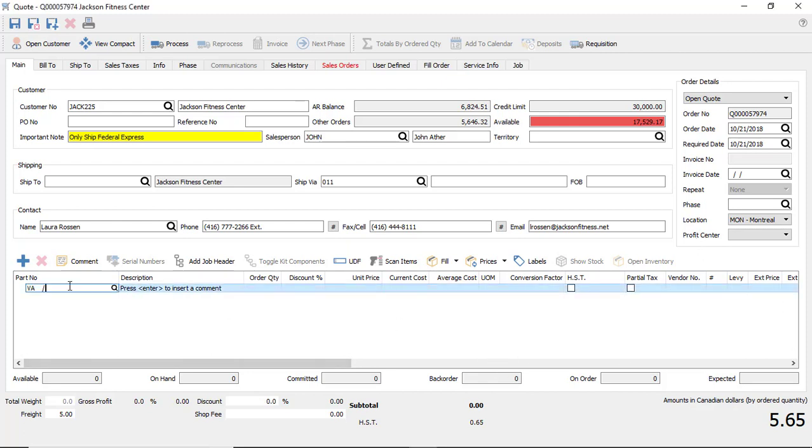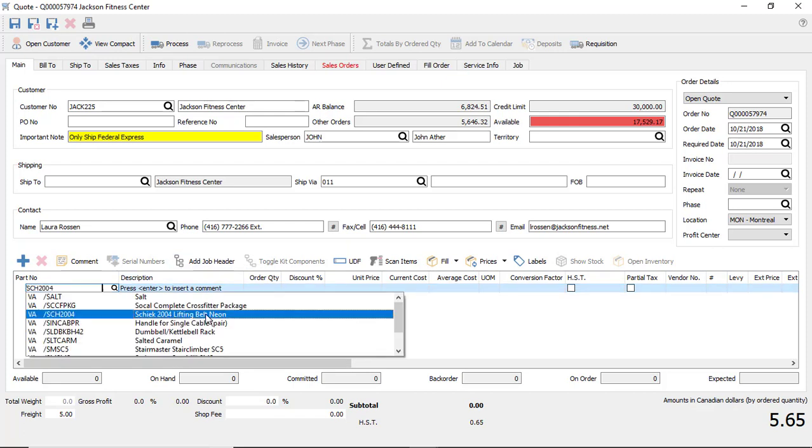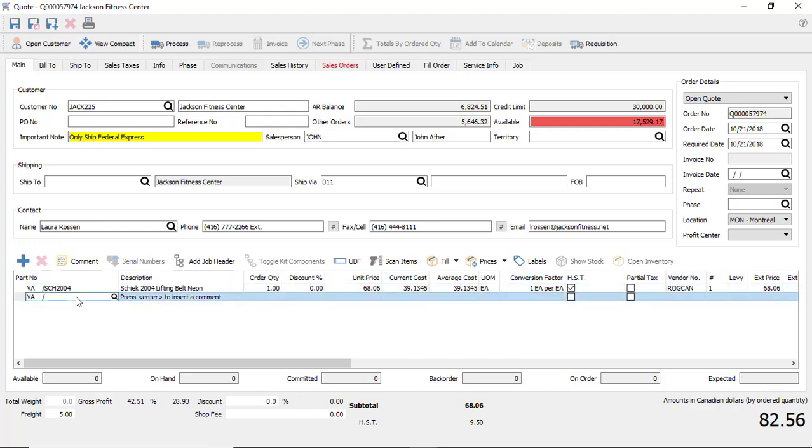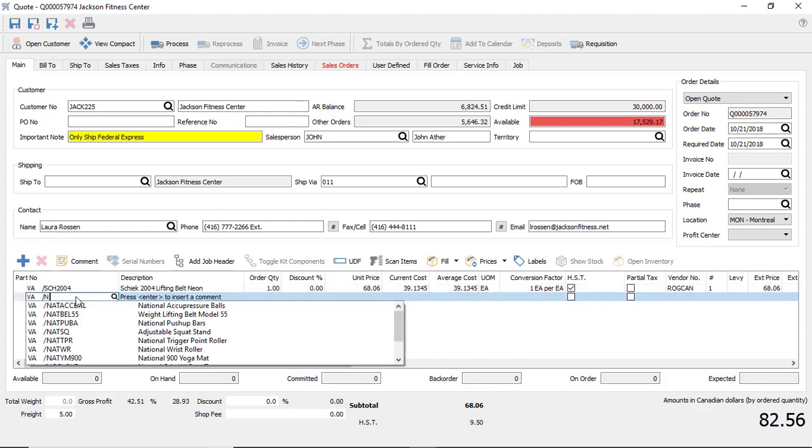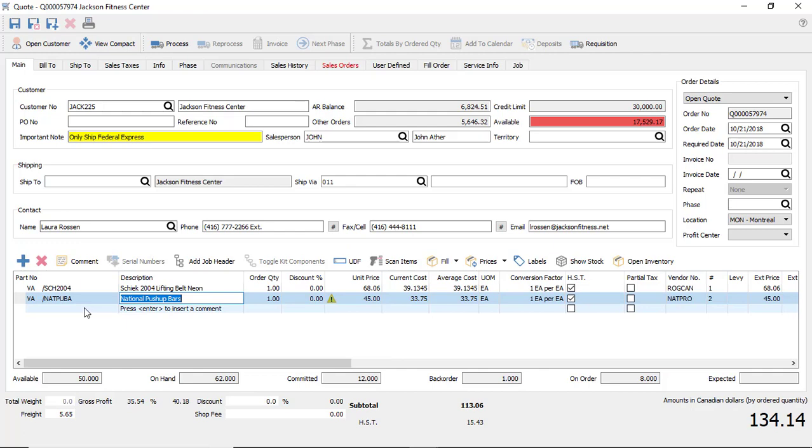All right, so now I'm going to go ahead and put some items on the order. I pick the items here by just doing either a search, or I can type in a few characters and it'll show up. Let's put a couple items on.